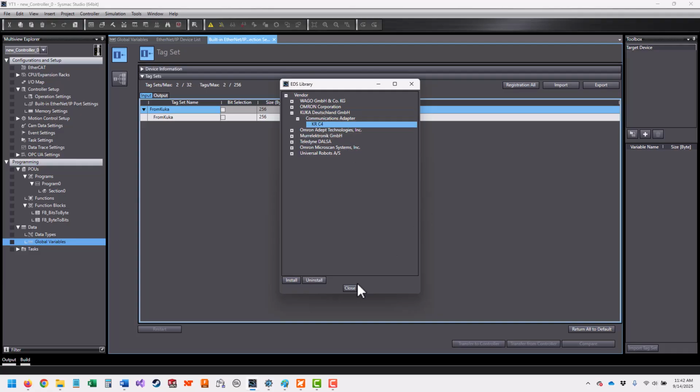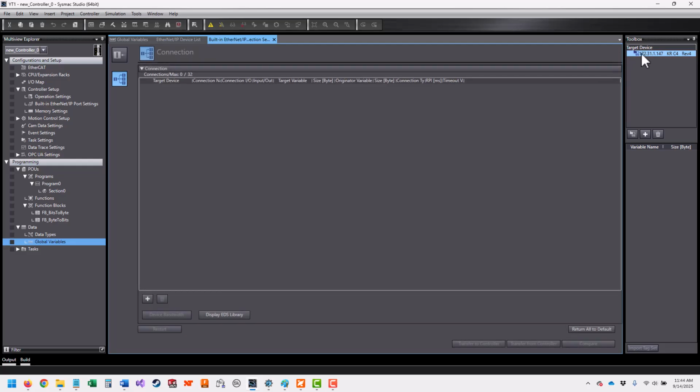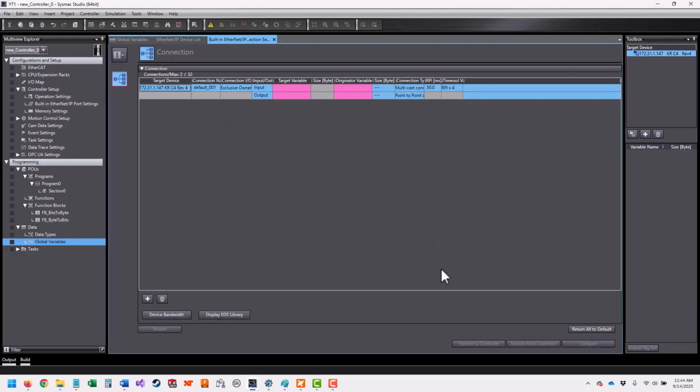This is the name we're going to look for, KRC4. So click the plus icon. Our address is that. Model, this is where we click our KRC4. And revision, just whatever one it says. Cool. Add. Then you go to the connection over here and drag our device in.